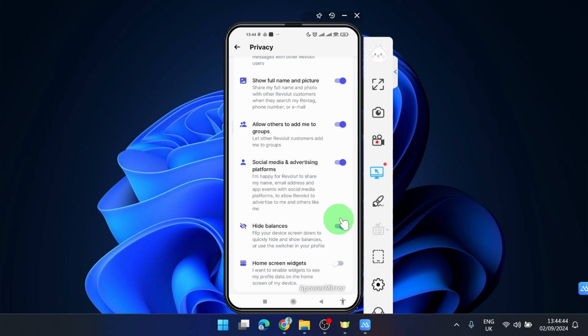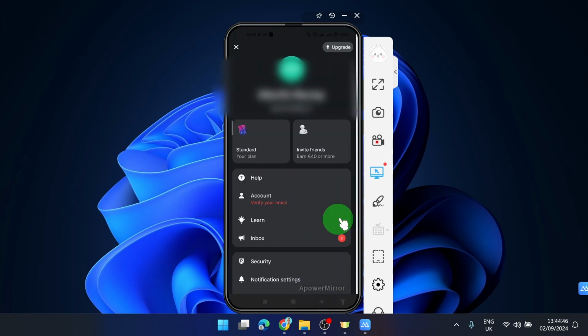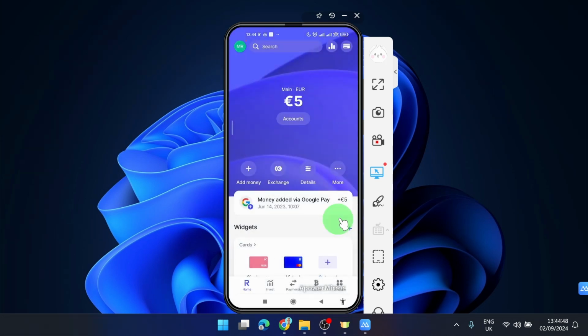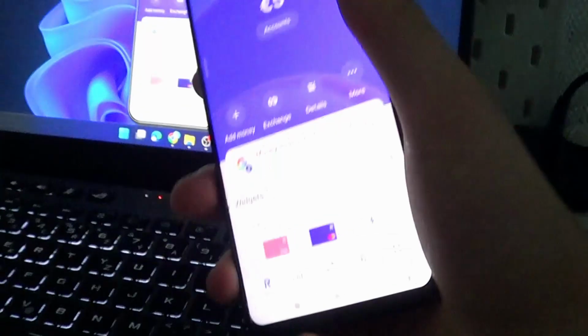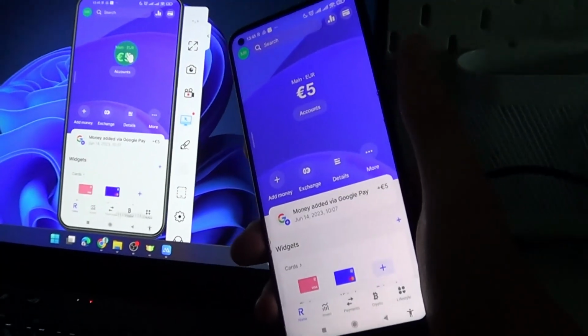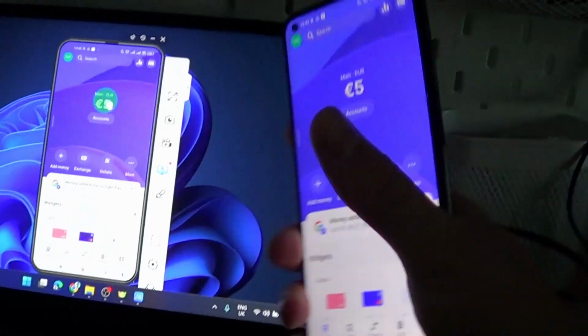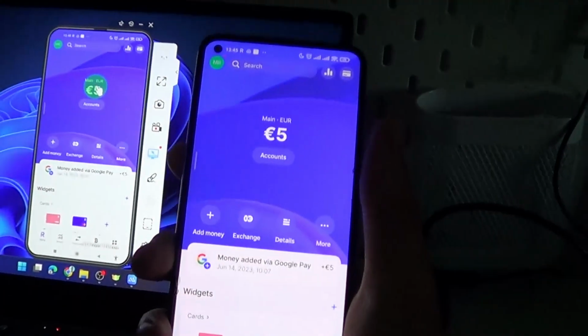Switch on. And if you go back, nothing will happen. But I'm going to show you what to do next to hide your balance. So I'm going to demonstrate with my camera. So simply what you need to do is flip your phone like this.